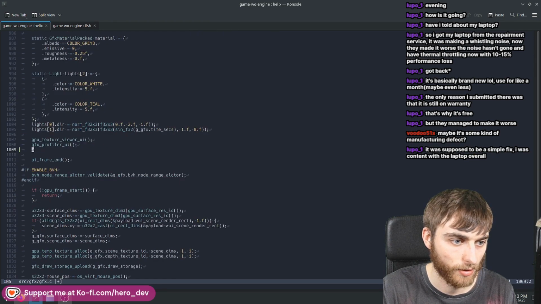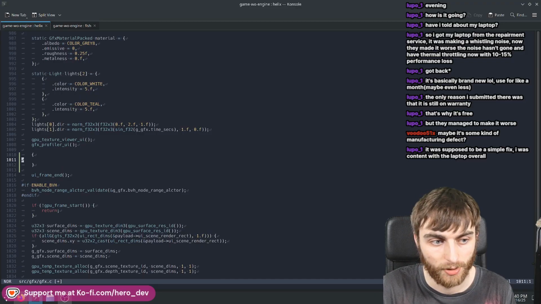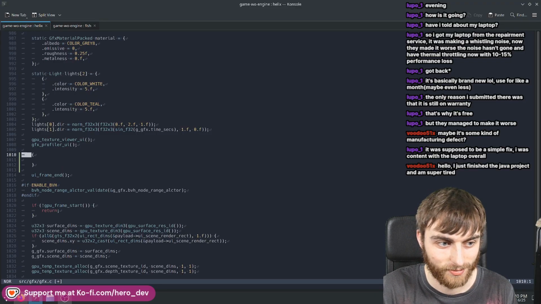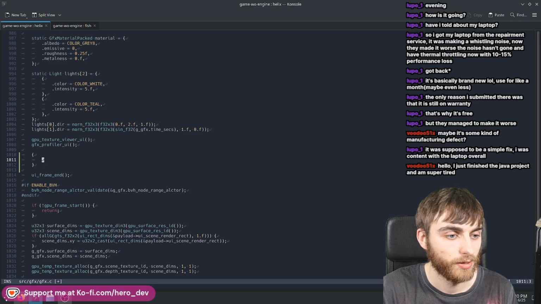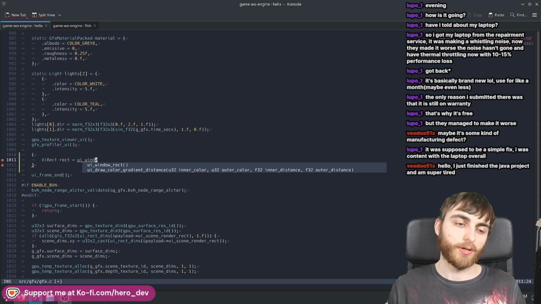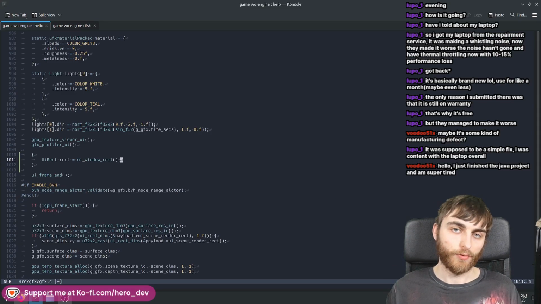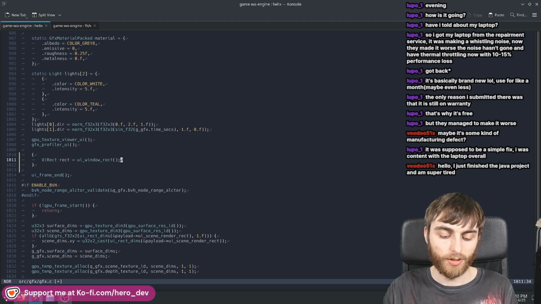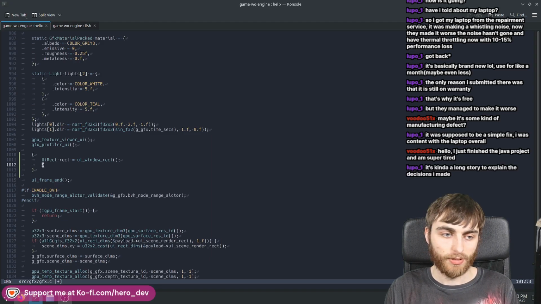Okay, so around here we're going to do our temporary piece of UI. I guess we've got a UI rectangle. Let's call it rec, as you do. And this will just be the UI window rectangle. So just take the full screen window as a rectangle. And that's just the thing we're going to cut up and make into UI.